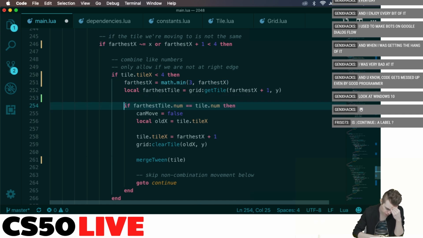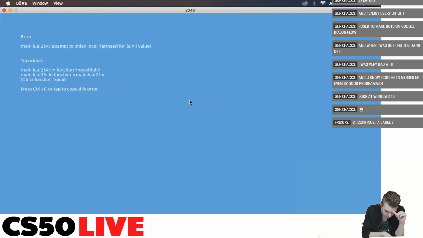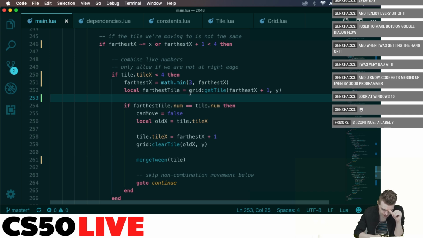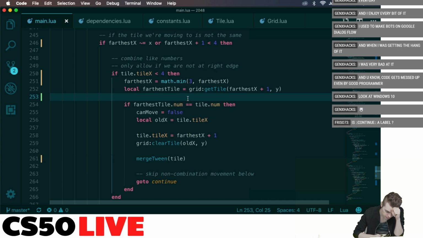And this is really where we do the check, too, to make sure that we can actually merge the tiles. We do on line 254, if farthest tile.num is equal to tile.num. But for some reason, it's saying we can't index into farthest tile because it's nil. So farthest tile isn't actually getting a result, which is kind of strange. Oh, because it's going to be empty in this case. Oh, right. Yeah. Okay.